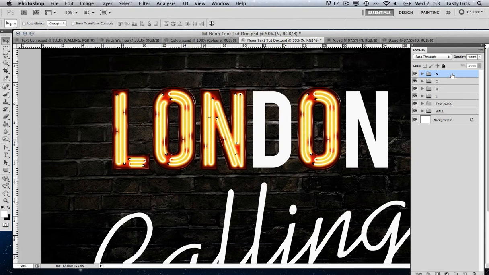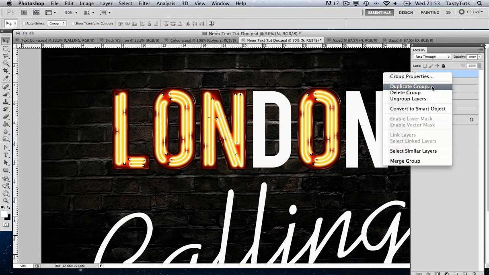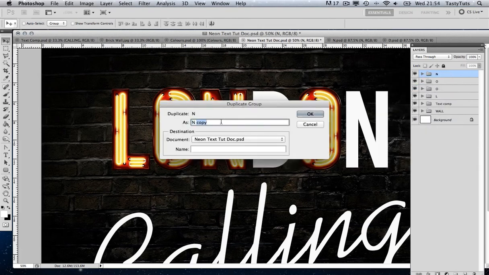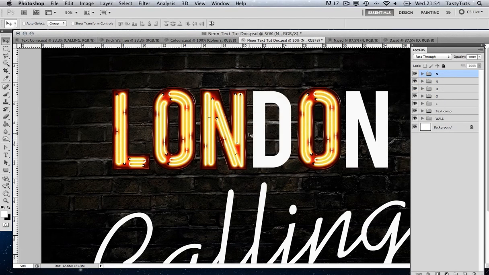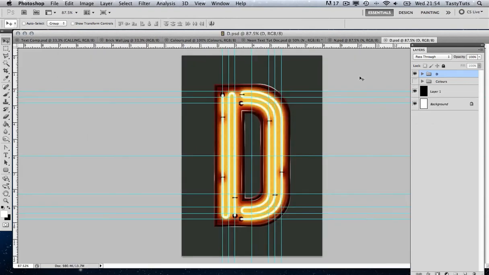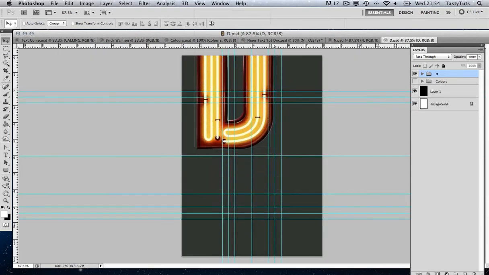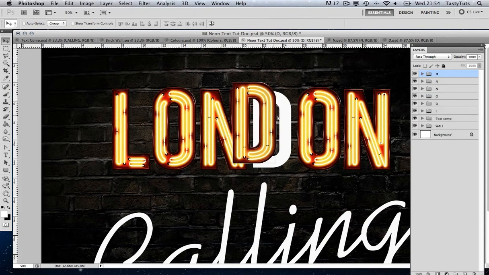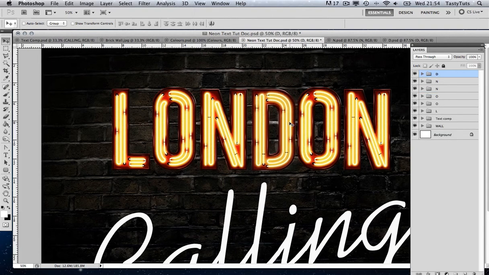If I come over to my layers panel and select on the N, I can right click and duplicate group. I'm just going to name that N as well, and drag this into place. Just fine tune the positioning with my arrow keys. And if I come over to my D document, I can click and drag this into my composition and place this in place. So now we've got all the letters we need.